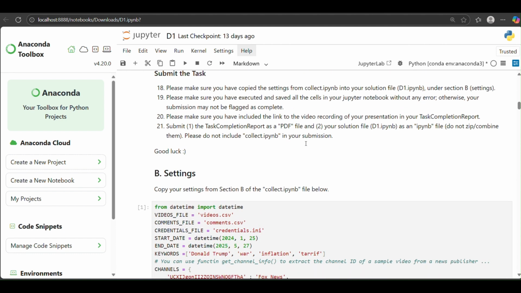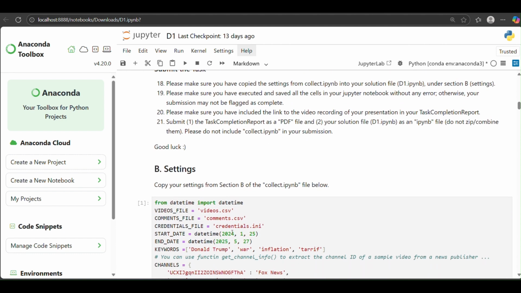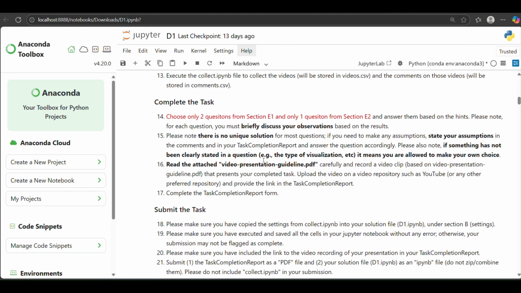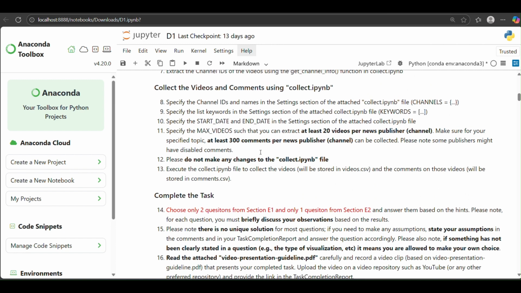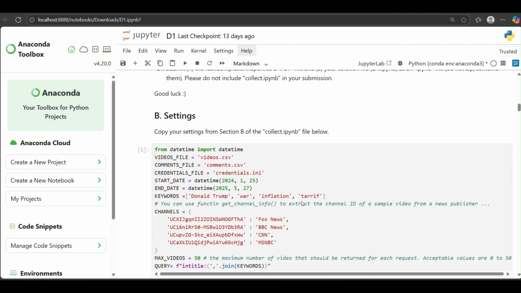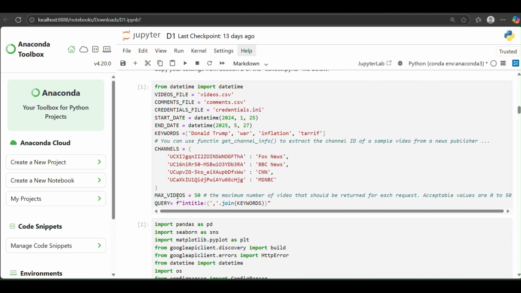First of all, I created my YouTube API key and assigned it to the developer key in the credentials.ini file, which was provided to us by Deacon. And then I used the collect.ipynb file to generate channel IDs and to specify maximum video, start date, and end date, and copied my settings from collect.ipynb into my main file.